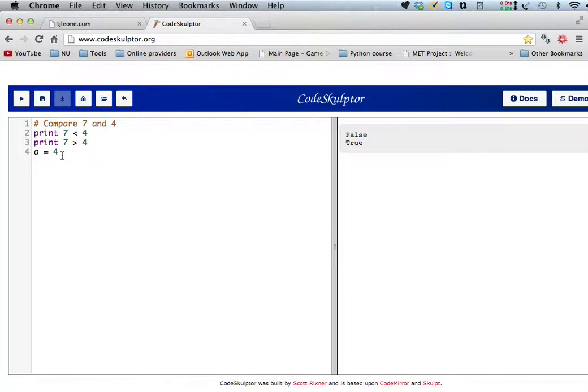And now a has the value 4. So if I print a, now that's it. Okay. So the equal sign in Python is used for assignment. And this is also true in Java and in C and a lot of other languages. So it's a really important thing to learn and keep in mind that the equal sign in Python means assignment.